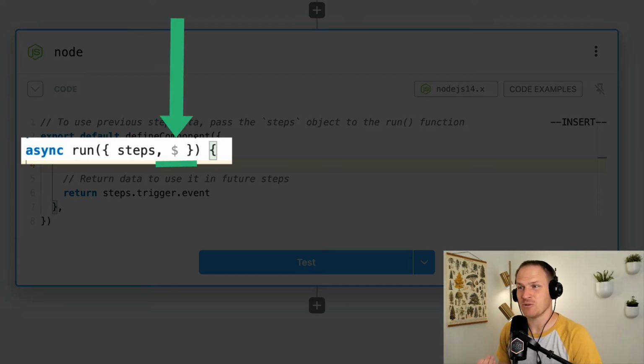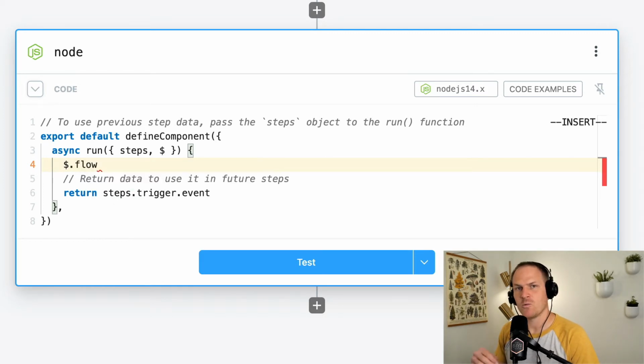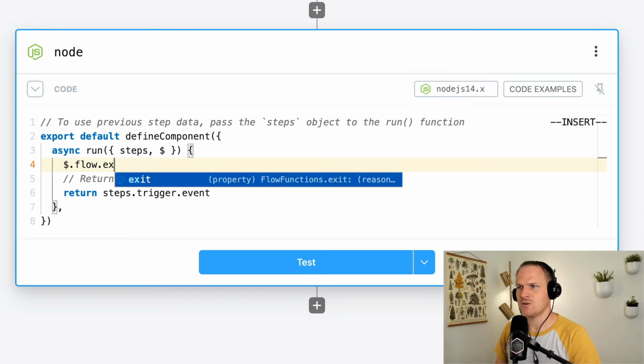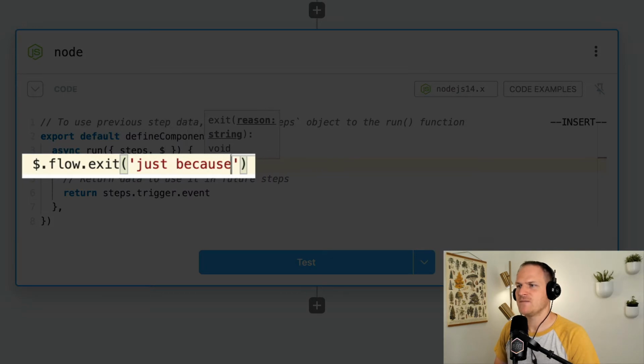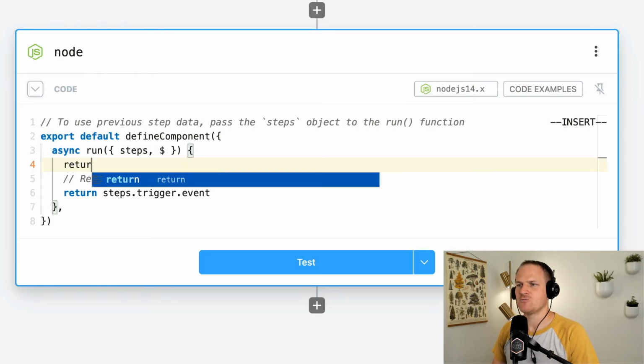The second variable, the $, you can think of as utilities. So we can do things like modify the particular flow, the workflow, or flow for short. So we could do things like delay the workflow for a certain number of milliseconds. So if we wanted to pause it for 1 second, we type in 1000 as an argument. We can also exit the flow early. This will completely stop the workflow, and we pass it a reason. We say, just because, in this particular case. This will cause the entire workflow to end. If you would like to only skip this particular step, you can just return, and that will cause anything below this line to be skipped.